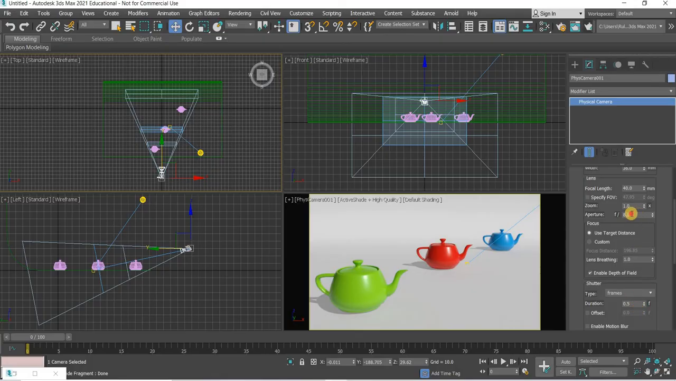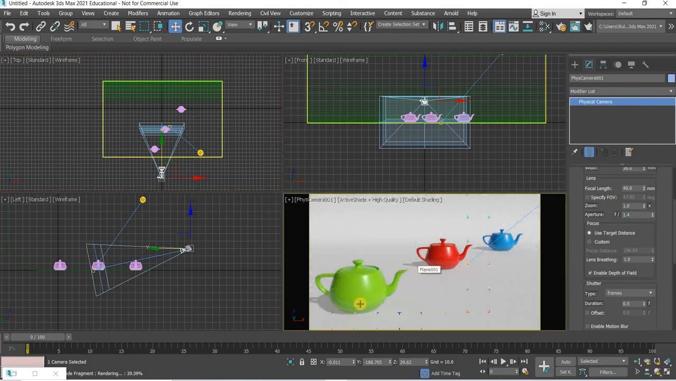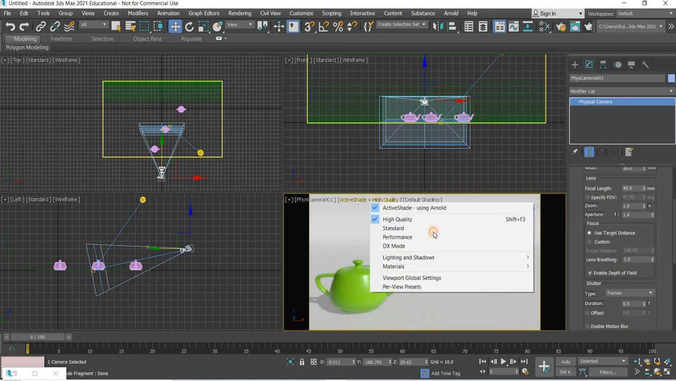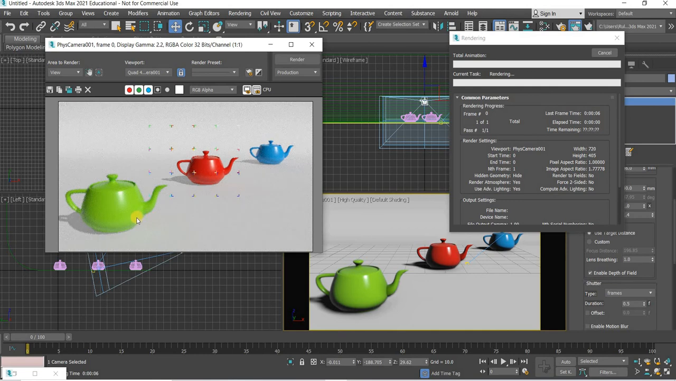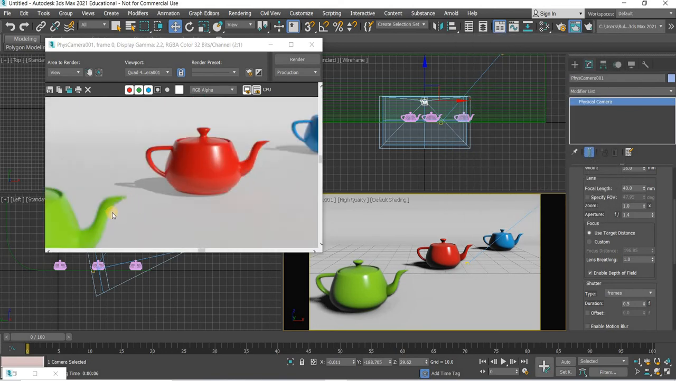So if I make this 1.4, you can see that this one is a little blurry and this is in focus. So if you render this out, you'll see that blurriness is there on this green and the blue. And this is crystal clear.